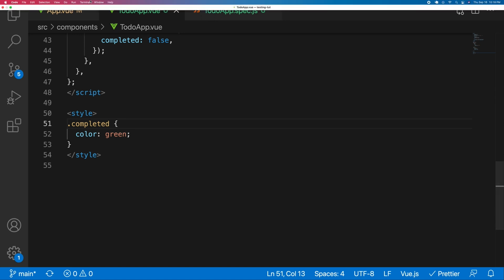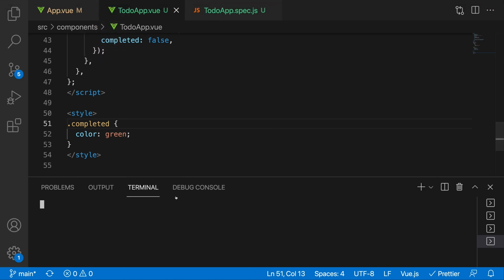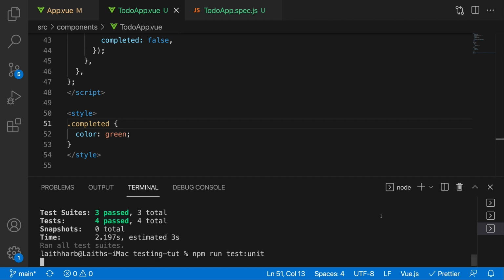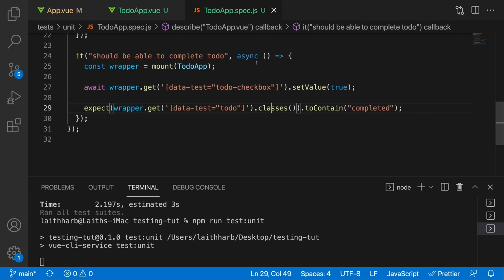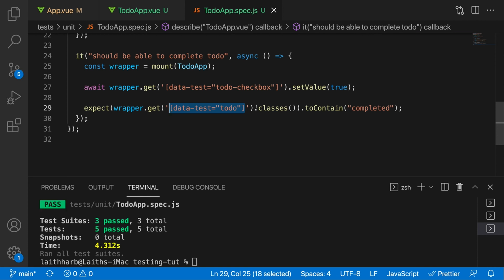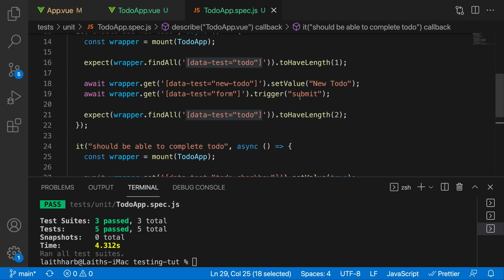All right, so that's pretty much it. So now what we can do is go ahead and test this. And that's really what we're doing here. We just want to test that this class is inside of this element. And it is. Terrific. So we have pretty much built out our application.